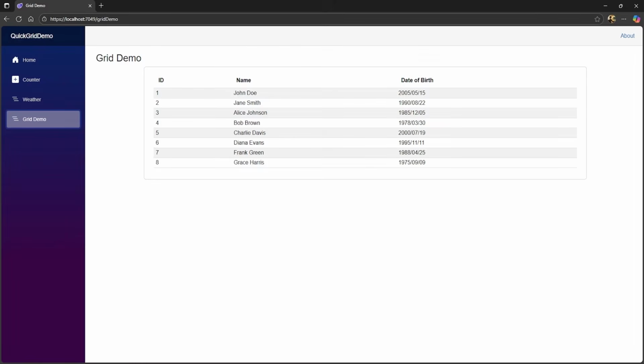When we run this and go to our grid demo link, we get our card container with the grid component we defined.